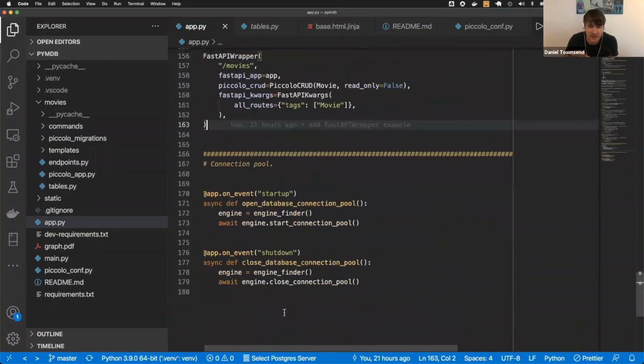And then finally, we have a connection pool. One thing to be aware of when using an async ORM is you can quickly exhaust the number of connections that the database has available. By default, Postgres will have 100. So it's really important to have either an internal connection pool or an external one like PG Bouncer. That way, once you've exhausted the connections, they will just wait to get a connection rather than failing.